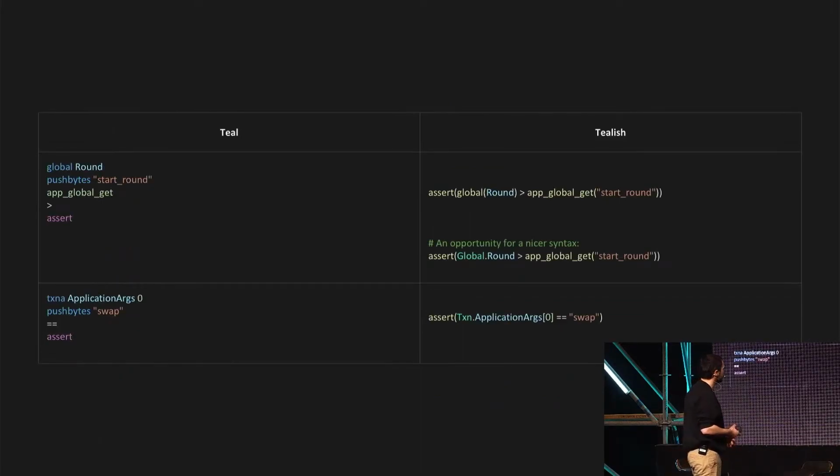And then here we see another opportunity for making it easier to read. We could just stay pure and say, well, there's this global opcode, and the first argument is the name of a field, so we just pass it as an argument to the function. But it would be more readable, more understandable to use a namespace and field syntax. So we have global.round and txn.applicationargs. And applicationargs is an array, so you can index into that array, and it just uses standard syntax like any other language in the world.